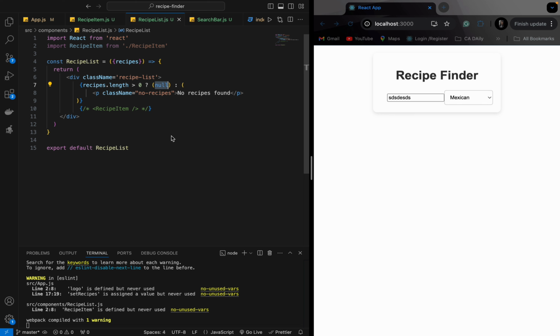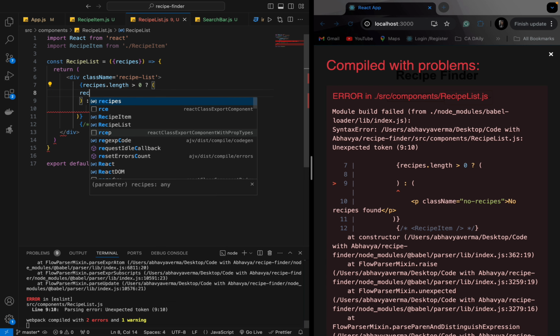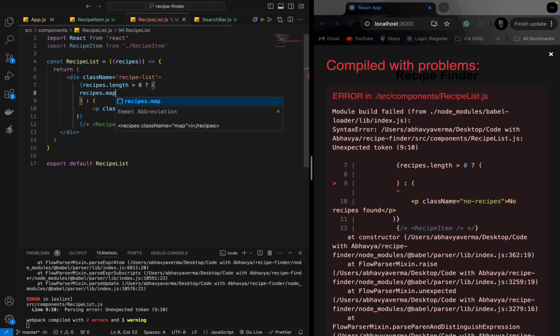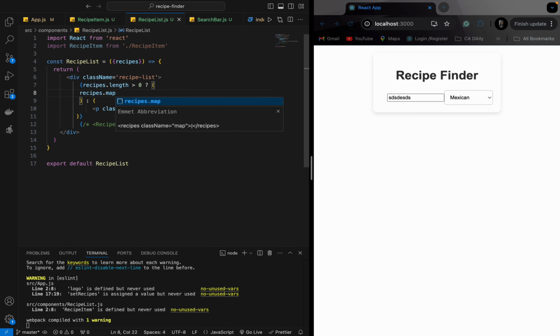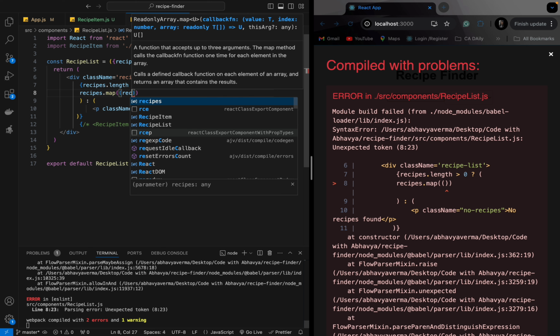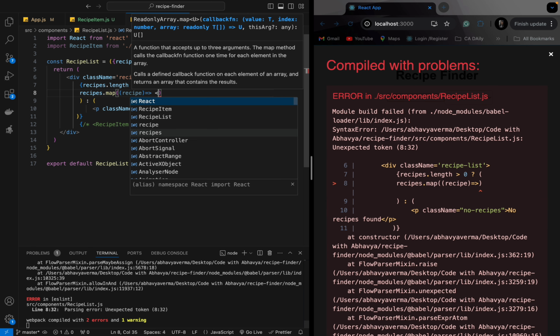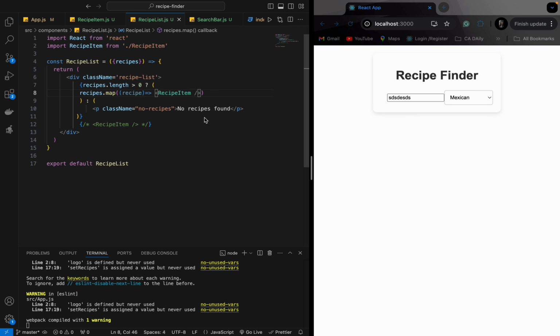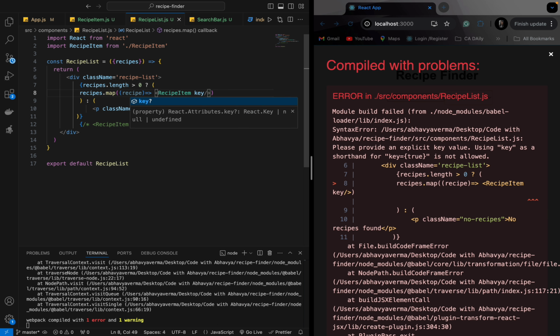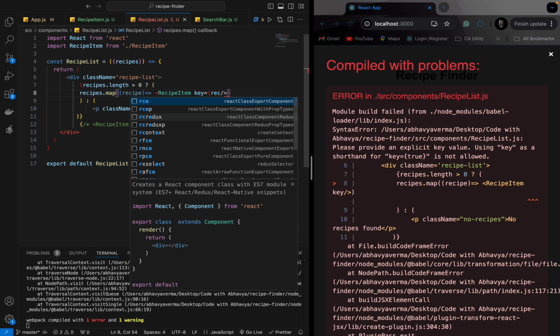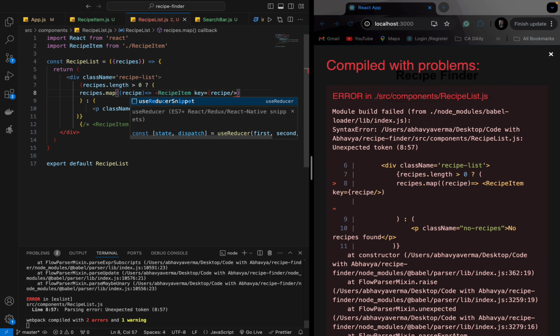So here what I will be doing, I will be using map: recipes dot map. How it is going to render, open the bracket again, recipe, and it will actually return that recipe item component we had. Whenever you are using map, you should always use a key. So in the key I am going to use the recipe's id, so it will be recipe dot id.